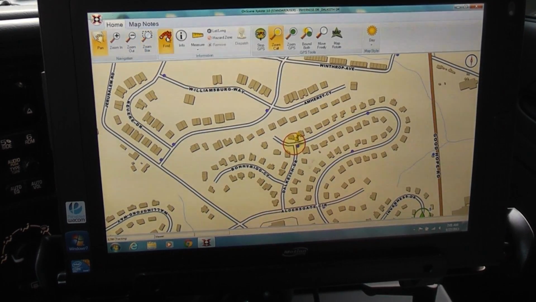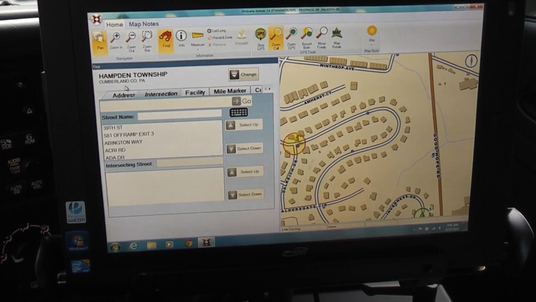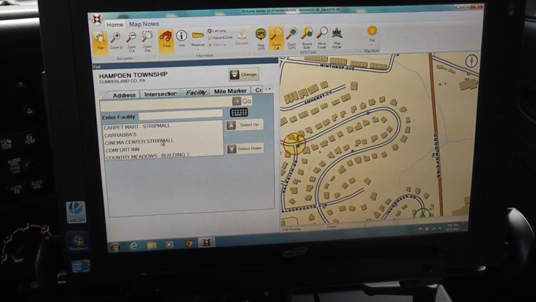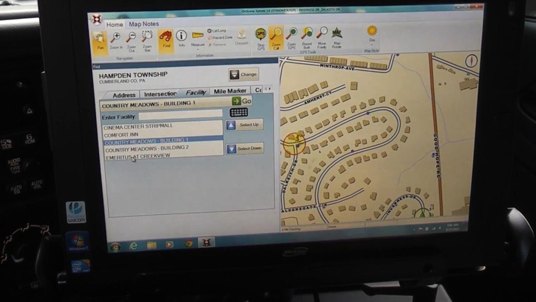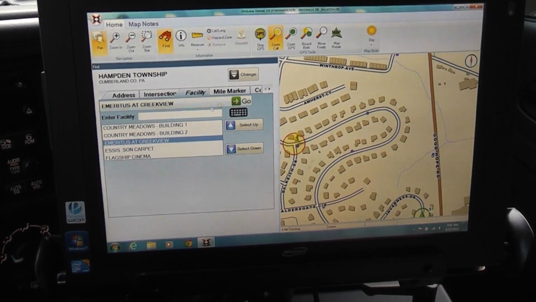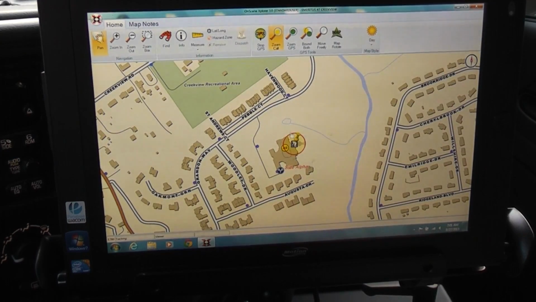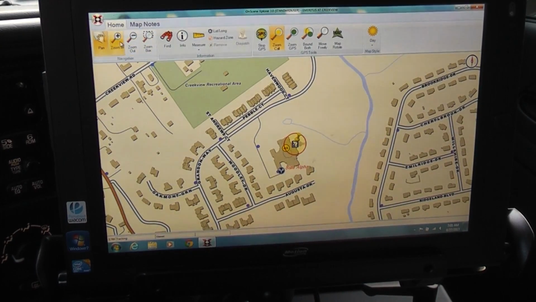Additionally, on the computer, we do have several other things. We have facilities that have been placed on the computer. What we mean by that is some pre-plans. There's about 26 pre-plans. We will click on here, Emeritus at Creekview. Again, you could select go. It will come up to the exact location of Emeritus at Creekview.